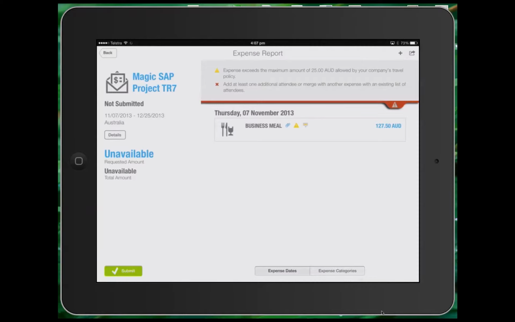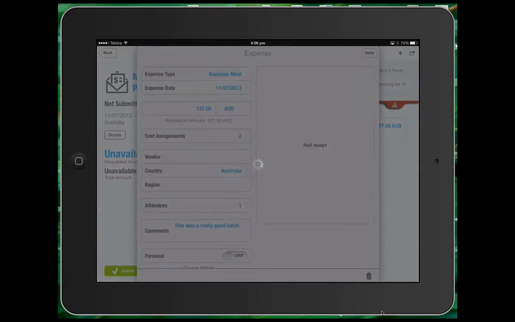You can see there's an error. Add at least one additional attendee. Some rules are set up. Or merge another expense with the existing list of attendees. Let's have a look. Let's see what we've got here.